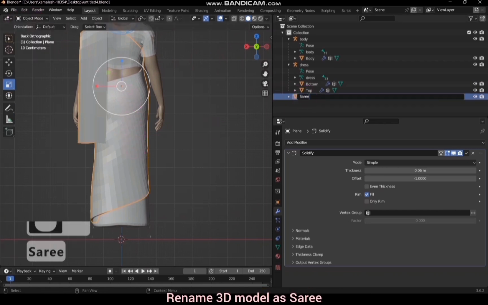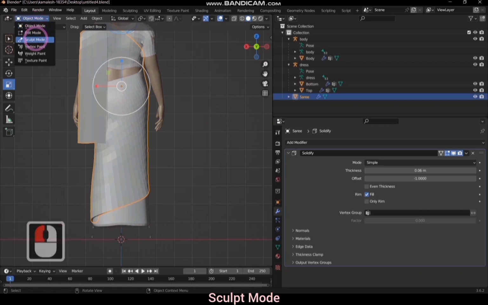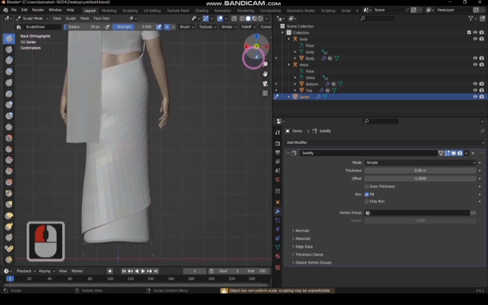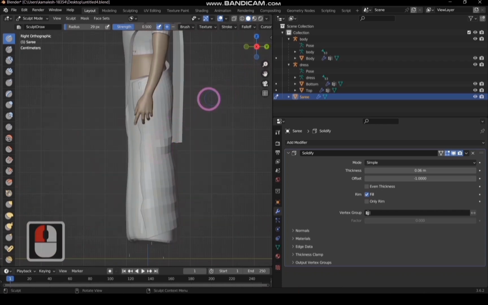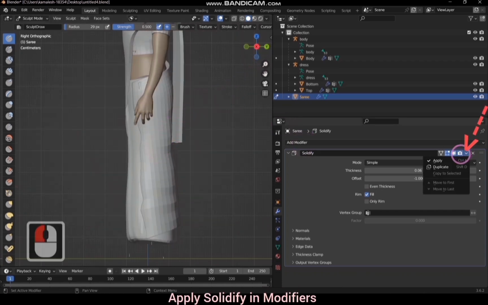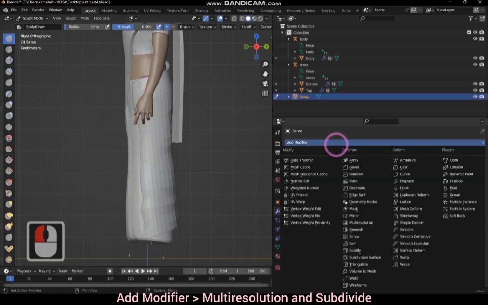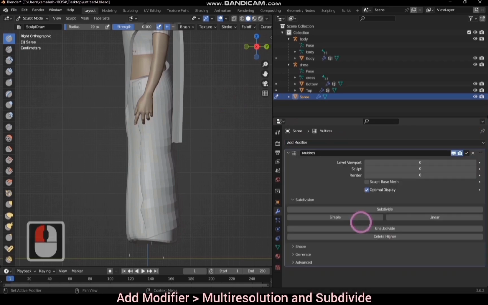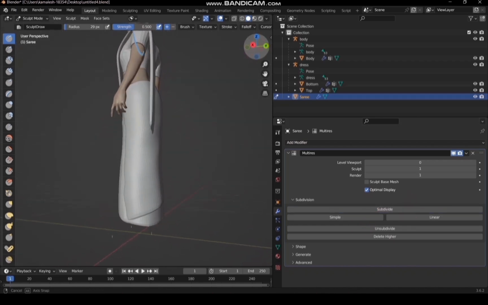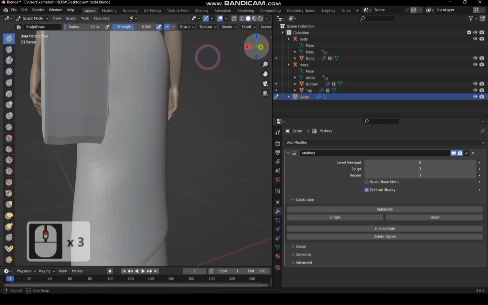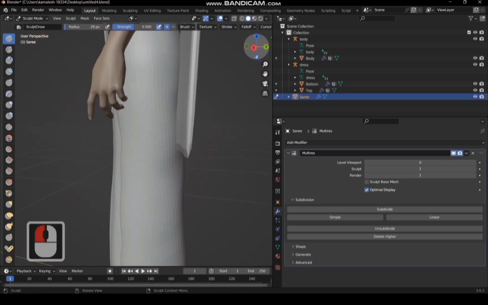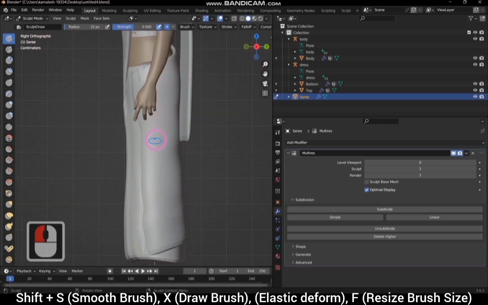Select the Saree 3D object and enter Sculpt mode. Before sculpting, make sure to apply the Solidify modifier. Add shapes to the Saree to create natural-looking wrinkles.